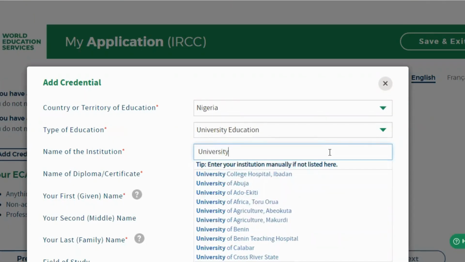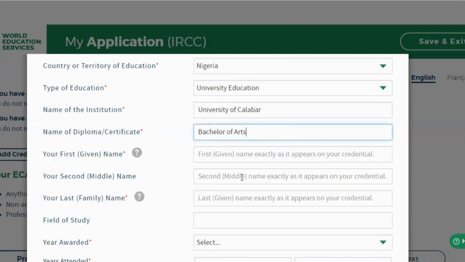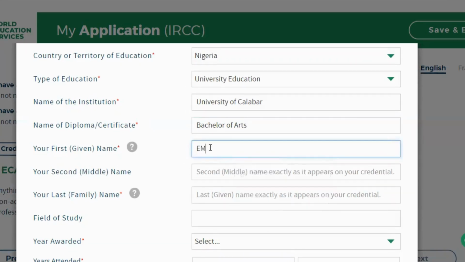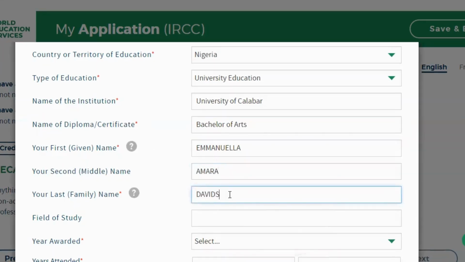All right, so because I had initially clicked on the country or territory, Nigeria, it brings me all of the university names here, right? Just put bachelor's, and then pick Bachelor of Arts. You click on that here. All right, your first name given exactly the way it appears on your credential. Emanuela. The second, put Amara there. I can put David here.